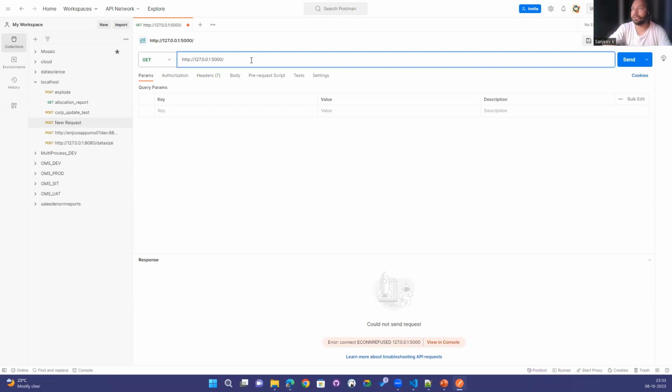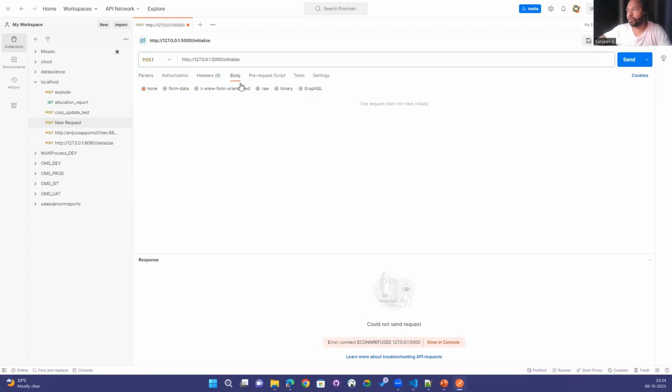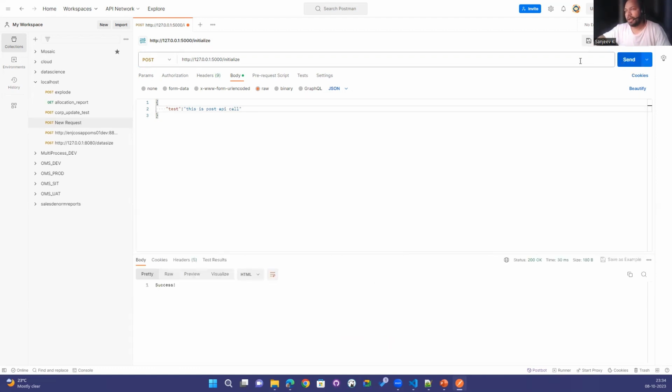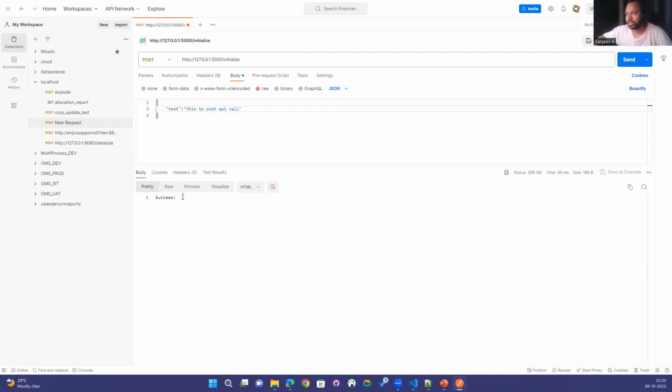I will have my endpoint now. The endpoint is initialize. This would be a post method. I'll go to body. I'll choose raw, and it will be a JSON. And in the JSON, let us say we have something like test: this is post API call. Okay, some random information. And now we'll go and click send. And you have a response from the backend. The response from the backend is success.